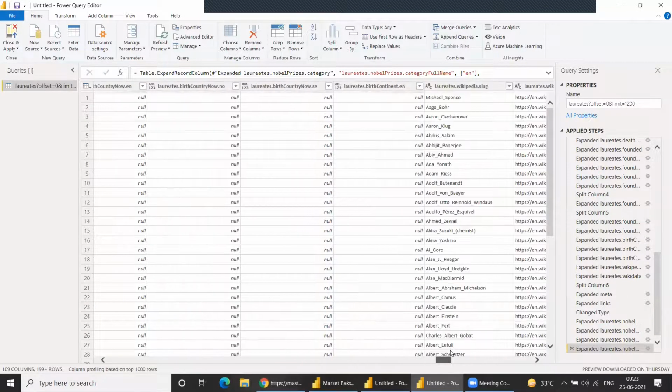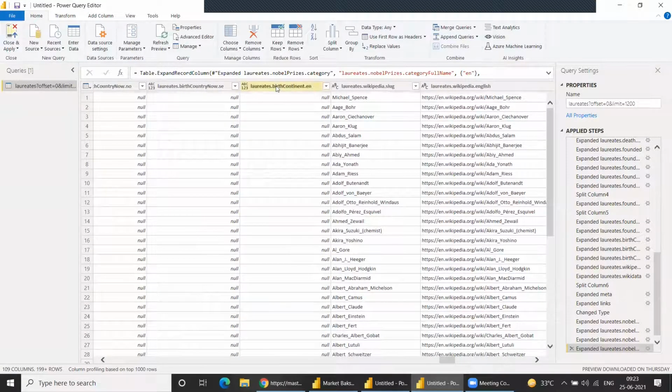There are two ways of doing it. First, you can select the column which you don't need and remove it. But if you do that, there is a possibility that the structure of the table may change in future. So if, let's say, there's a new column with birth continent, then that column won't be removed.